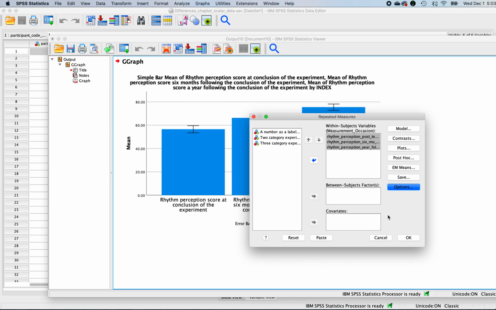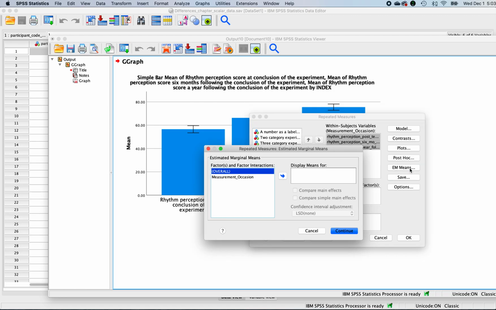Again, since the ANOVA results will only tell us if there's a significant difference according to the measurement occasion overall, we can also request that SPSS further examine whether significant differences exist between pairings of measurement occasions. If we click on the EM Means box, which stands for estimated marginal means, we can ask SPSS to compare the main effects of measurement occasion.